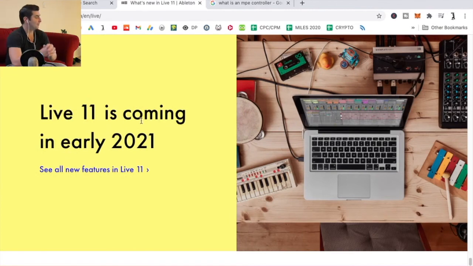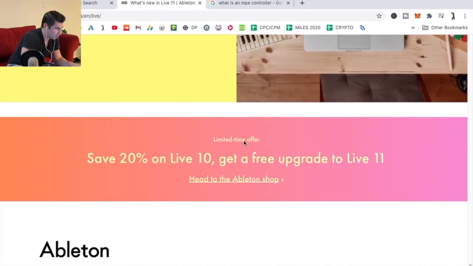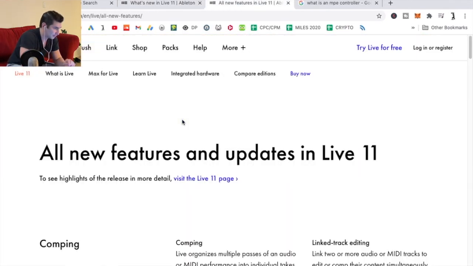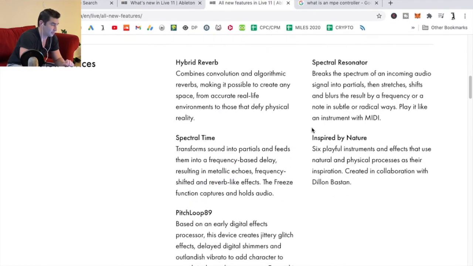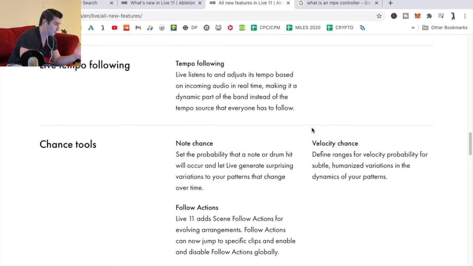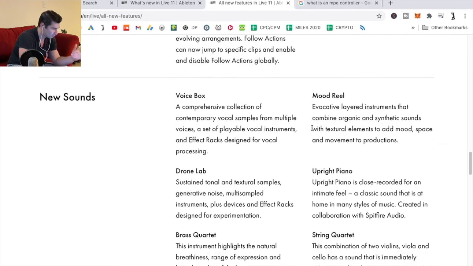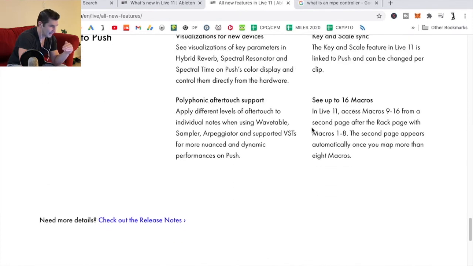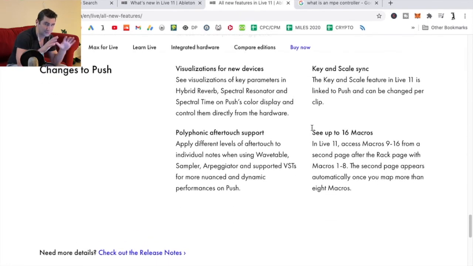So, Live 11 is coming in early 2021. Oh my god, let's just, one more time, see all new features in Live 11. We have comping, MPE, new devices, updated devices, rack improvements, live tempo following, chance tools, new sounds, updated sounds, and more additions, and lastly, some changes to the Ableton Push device.